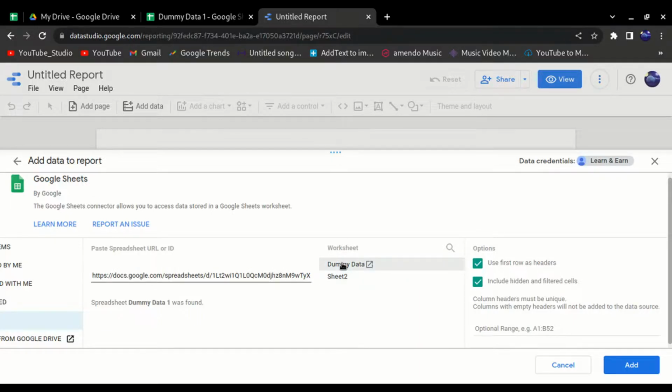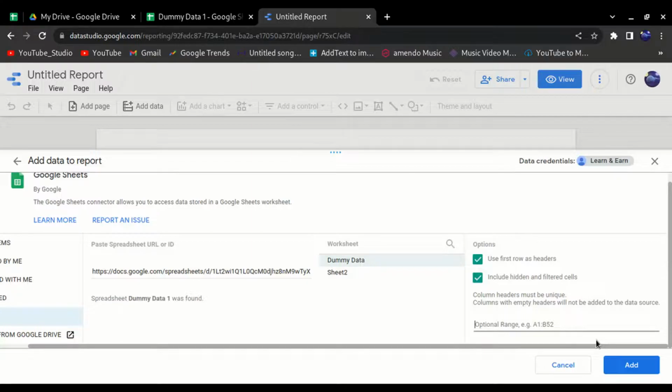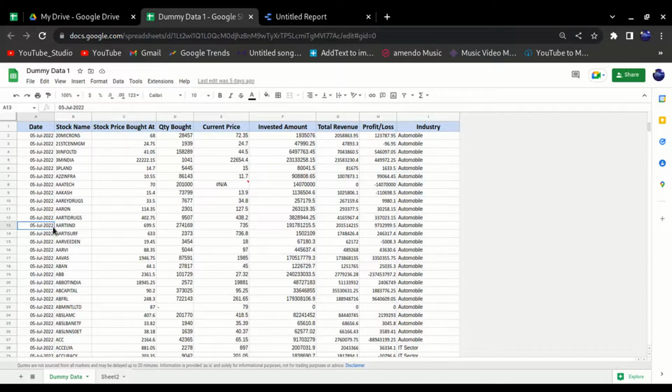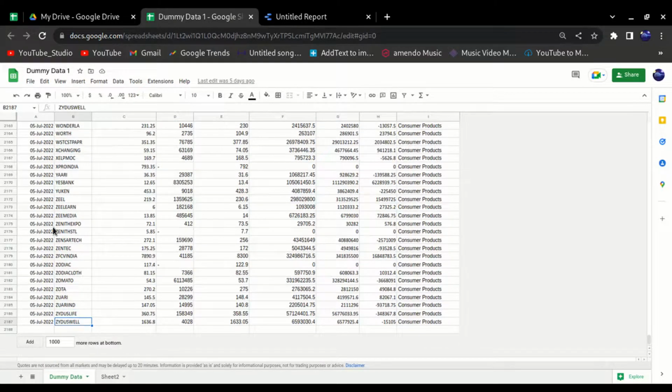Now I know my final data is in dummy data. I'll click this and I will tick mark these two options: use first row as header, include hidden and filtered cells. There's an option for optional range as well. For example, in this particular data, I know that my data will not increase beyond row 2187.